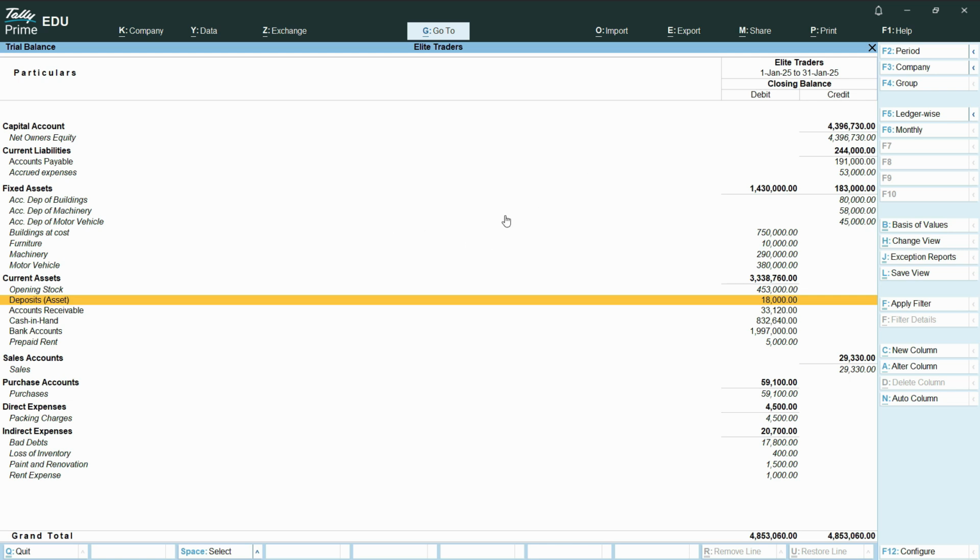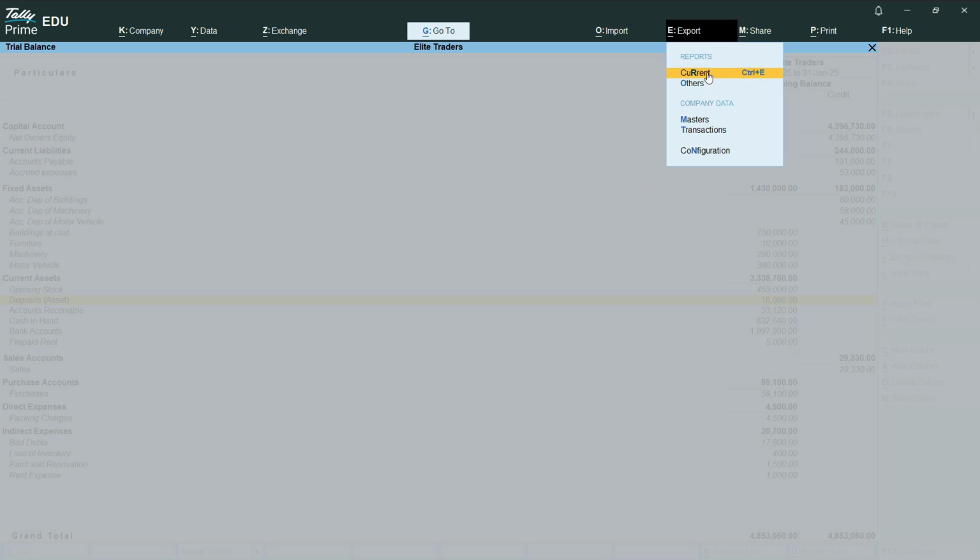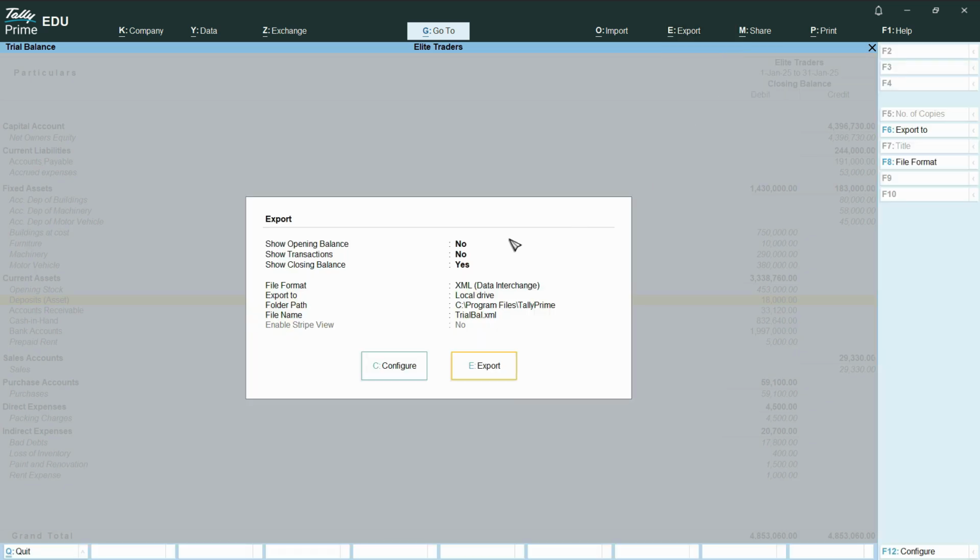For your convenience, I'll export this report so that you can check this and match it with yours. To export, we can directly click on this export section on the top, or otherwise use this shortcut key along with the combination of Alt. So Alt+E, and I want to extract the current report. If you want to configure this, you will click on configure, otherwise you can export it directly.